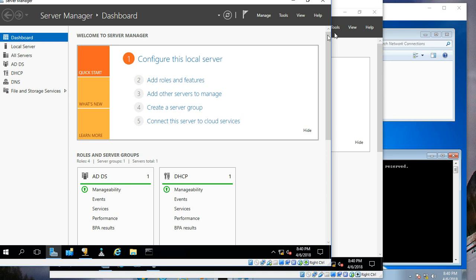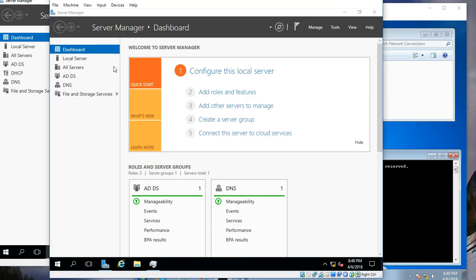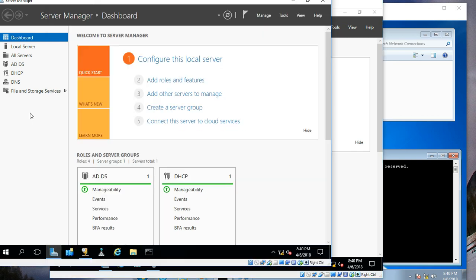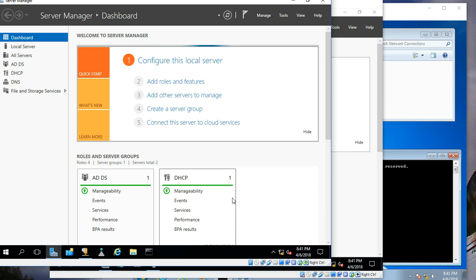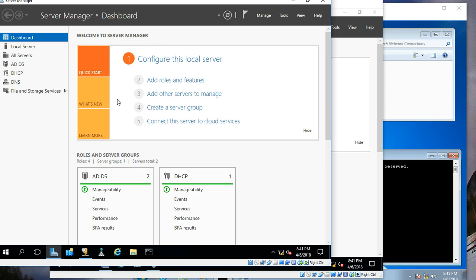Okay, so first what we need to do is on this DC we need to install DHCP. So you can do that remotely, either from your PC or if you have the RSAT tools. But first, if you want to do it remotely, you need to add other servers to manage and type in the name. Select that and move it over to the right. And that'll just take a second to load in here.